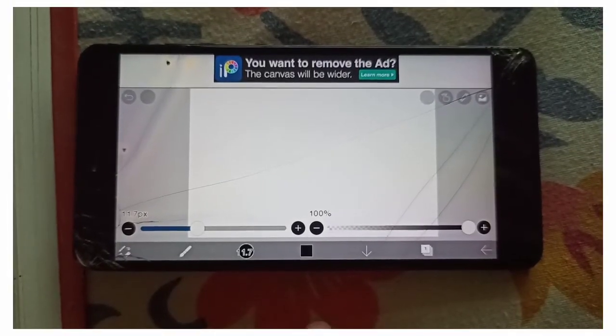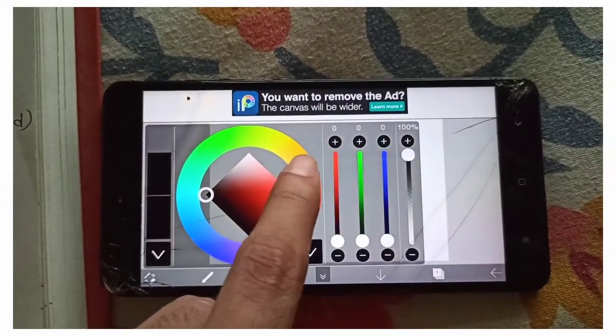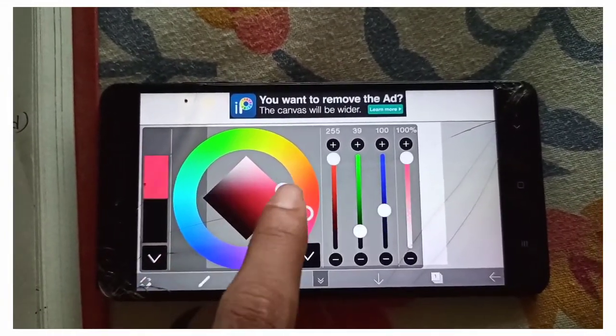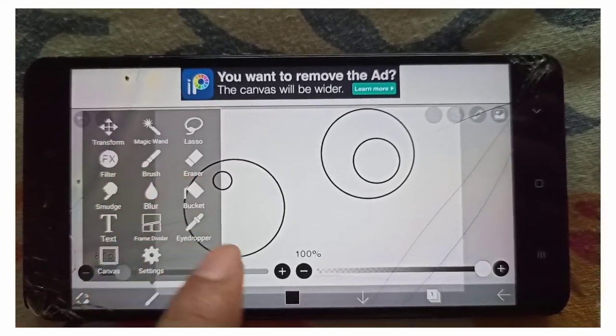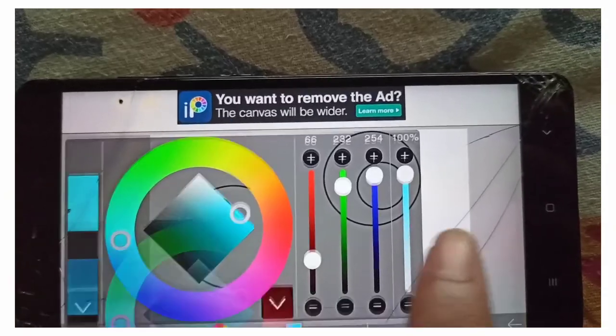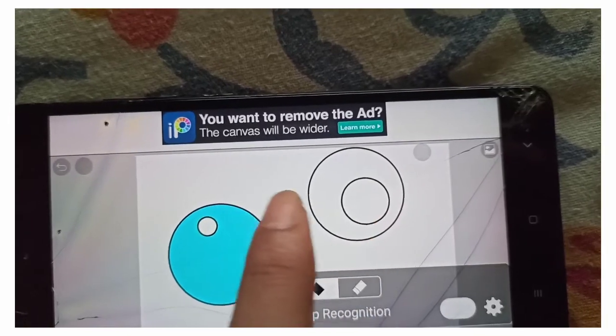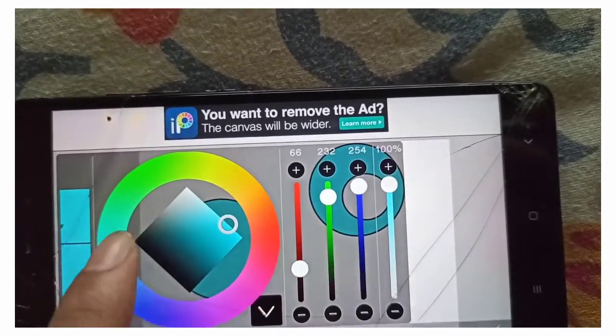Now color palettes. From here you can select colors to fill in your drawing, and there are warm colors, cool colors, but more on that in a later video. Click on this icon and select the bucket option and fill in the color like this, but remember to add color on a different layer. I will talk about it in a few minutes.